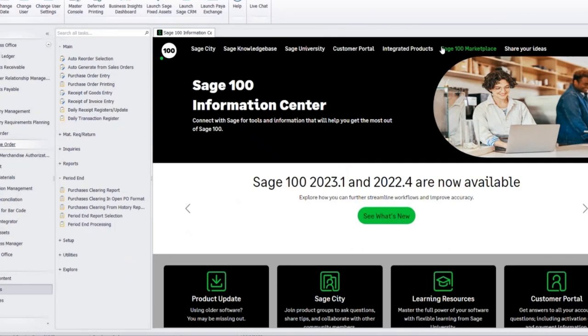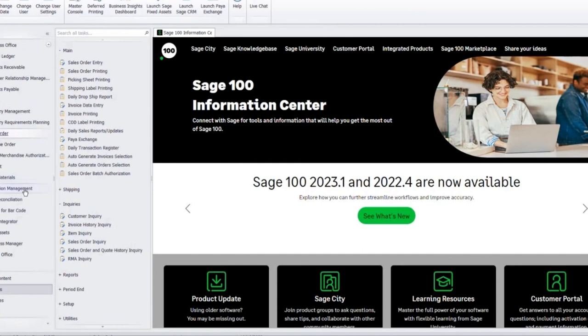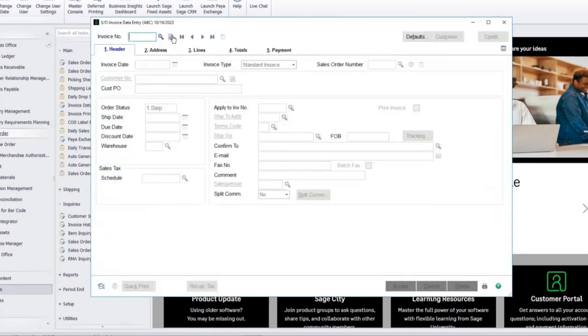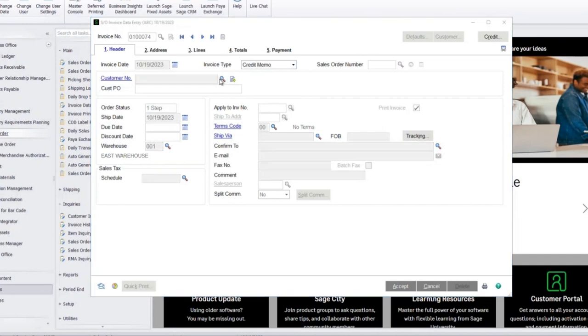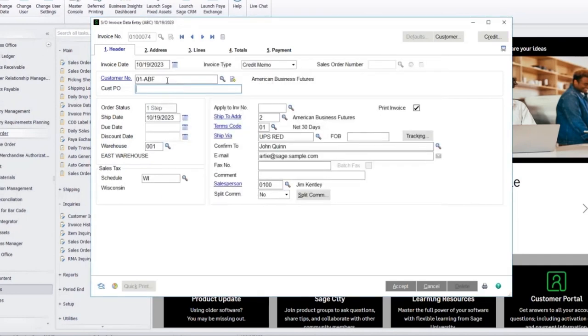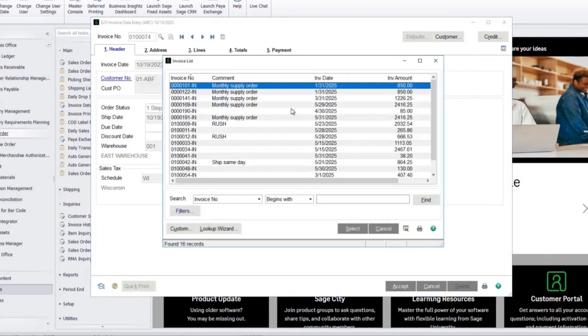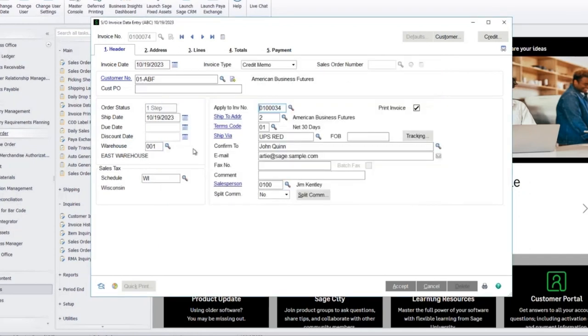So good to know. Okay, so the original or current cost when issuing a credit memo. If we go into sales order, this is where we would create a credit memo if you're not using RMA. That's done through invoice data entry, and we create an invoice number and we change our invoice type to credit memo. We select our customer, and then we've always had this apply to invoice box here. So we pick the invoice that we want to apply the credit memo to.